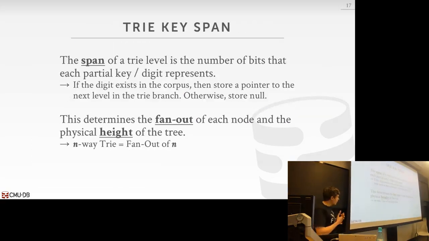All right, so now we get a bit more formal. Let's talk about the definition of a trie. We would use the term span the same way as in a B plus tree node, to say the span is the number of outgoing branches. This is essentially the number of digits we're going to represent at each node in each level. So if a digit exists in the corpus at that level, we'd have a pointer down to another branch.